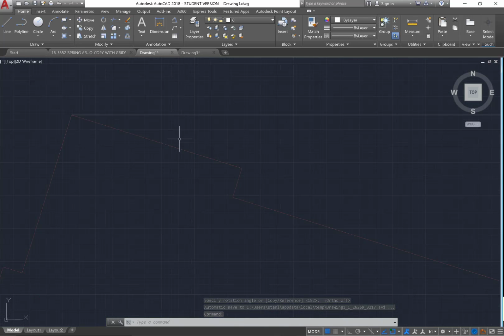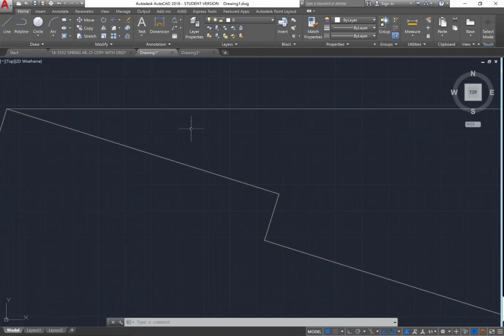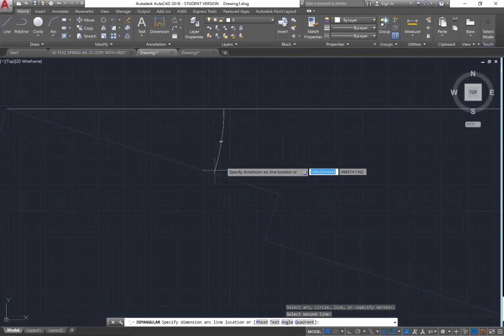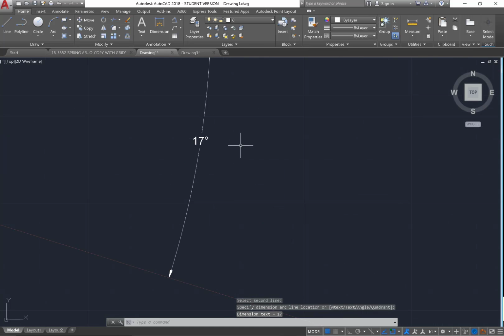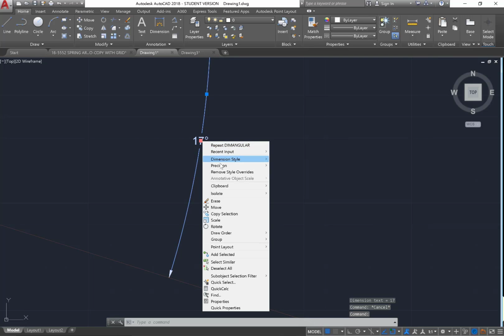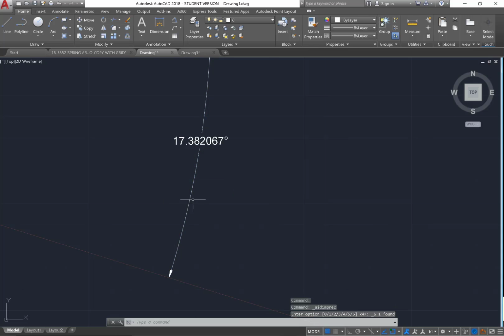So after that, I'm going to zoom in. And this line technically should be aligned with that. So I'm just going to go angular. I'm going to select this one and select this one. And it says 17 degrees. I'll hit escape once. I'll click on this. It'll highlight the box and I can right click on it, go to precision, go down to angle, and that is the number that I need to rotate.